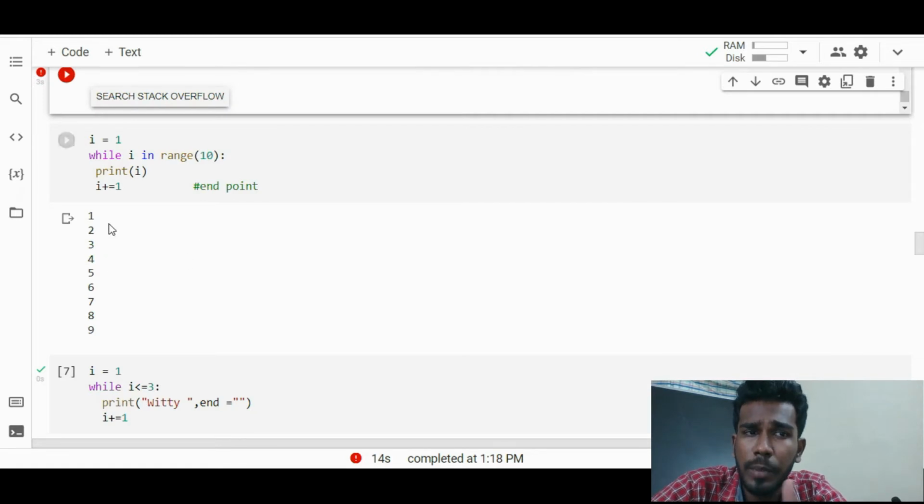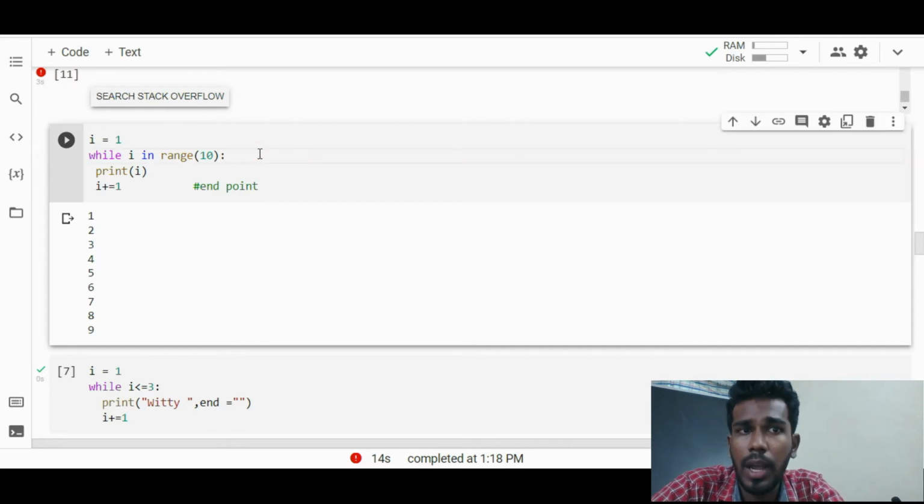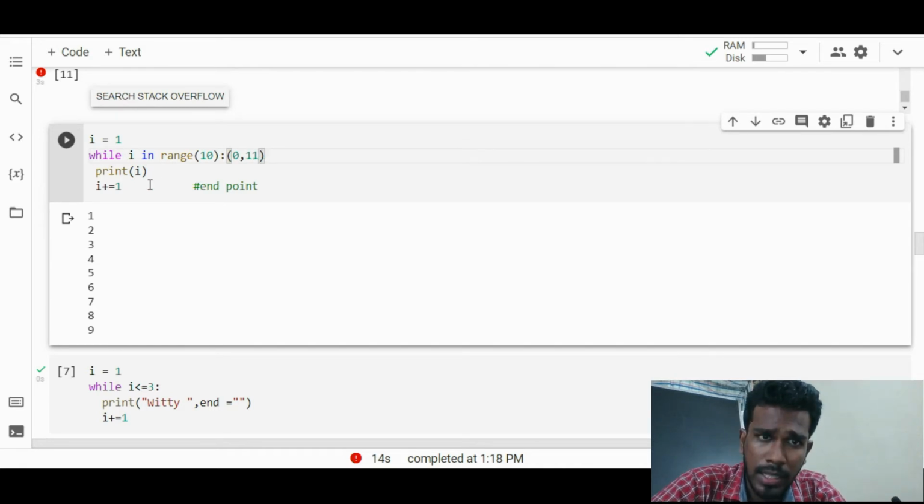Again, for printing the same values between 1 to 9, we can also make use of a range function. Either we can write while i in range of 10. In range means it will start by default from 0 till the value we specify minus 1. So 10 minus 1 is 9. If you give 10, values till 9 will be displayed. If you want 10, you should give 11 here. So this is the way you define your range function.